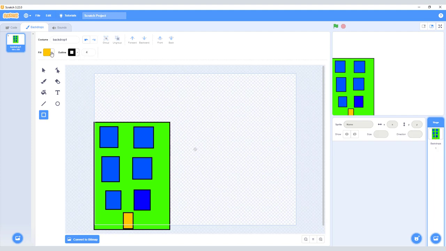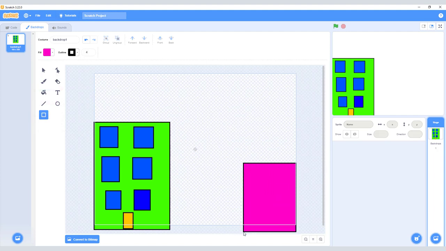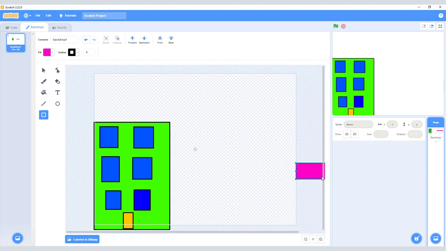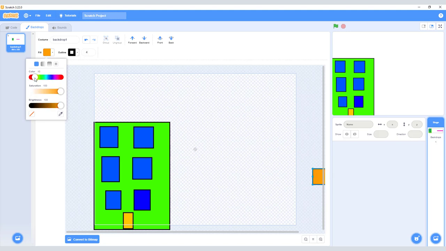Now we'll do the other building, which will be entirely in whatever color you want. I want red, so I'll put it slightly red. Yeah, there we go. Oops, pink. All right, I'll put the color as, yeah, this one looks fine.